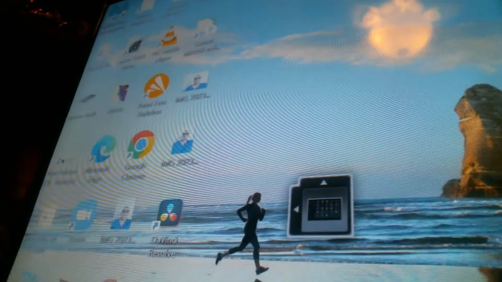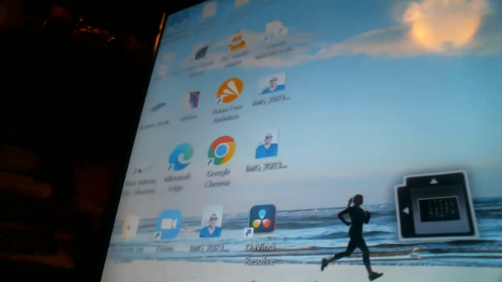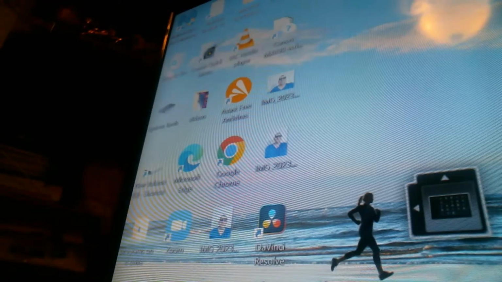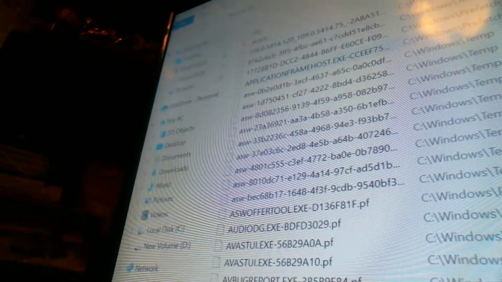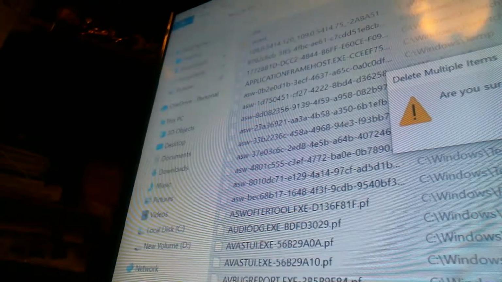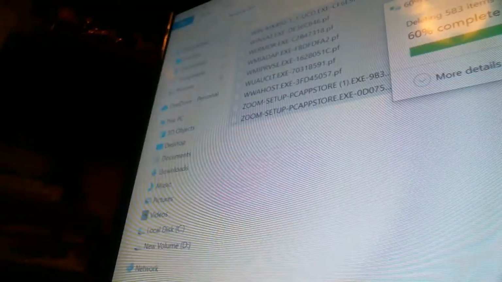Okay, so then I would say go up and just empty your recycle bin. So double click on your recycle bin. You could do Control A again if you want. And just empty your recycle bin.